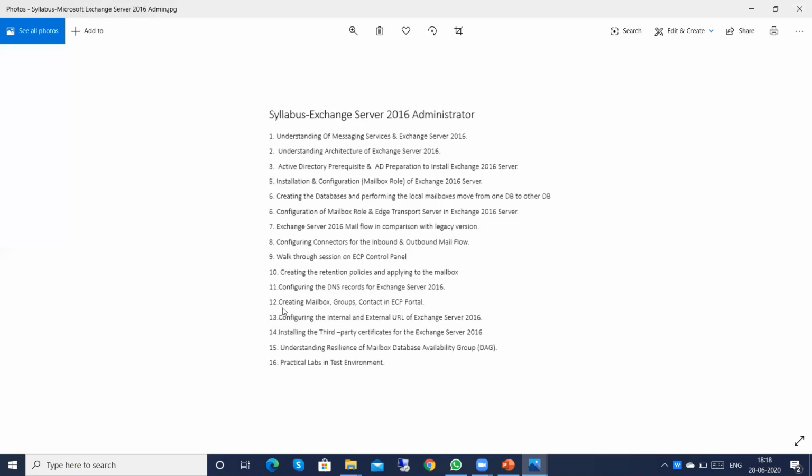And the 12th point, creating mailbox groups and contacts in the ECP portal. Then configuring the internal and external URLs for the Exchange Server 2016. These are different virtual directory URLs, like Autodiscover, ECP, OWA, these are different internal and external. We'll show you how you have to configure and define and create the DNS records as well.